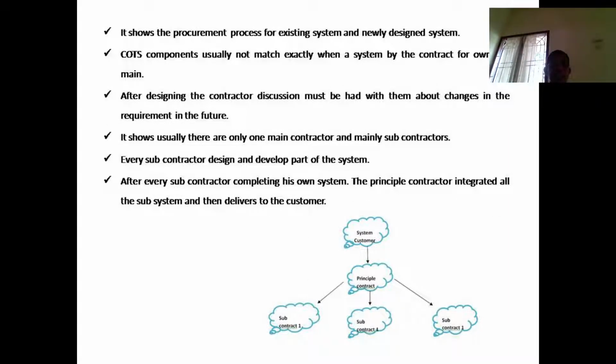So this diagram represents the procurement process for an existing system and a newly designed system. Here, for example, COTS components. Okay, when a system buys the contract for its own maintenance, after designing, discussion with the contractor must be held with them about changes in the requirements and features. Here: system customer, principal contractor, then subcontract 1, subcontract 2, subcontract 3.